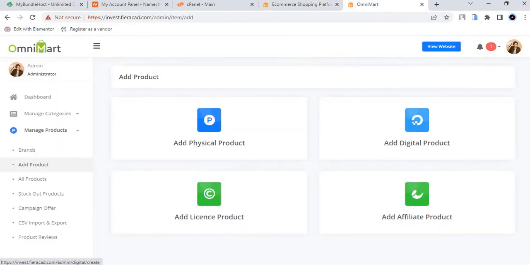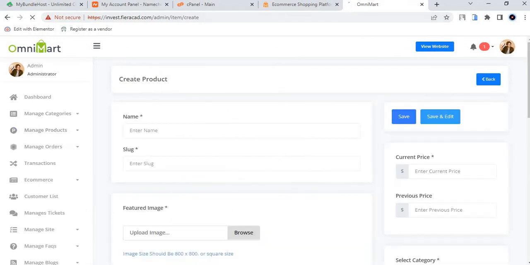So I go over to add products, and you can see it's showing me if I want to upload a physical product, a digital product, a lessons product, or an affiliate product. I will just be going for add a physical product. Now just let it load. Okay, this is it now.